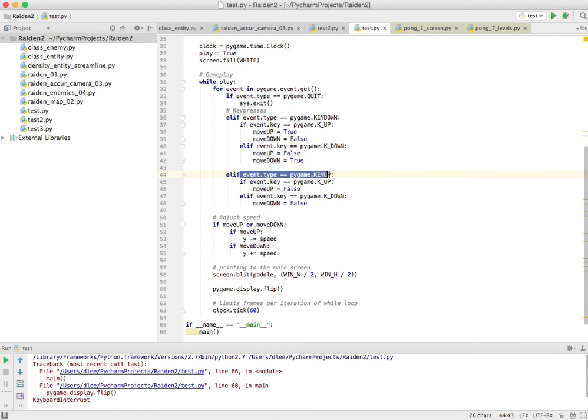After it checks that, it's going to check if the key was released. This basically means the key was released after being pressed down, and then this would be true. If it is true and the up arrow key was released, then we're going to change move up to be false, stopping its upward movement, and move down is also false. So the paddle is just going to sit there. It's not going to move up or down, because move up is false and move down is false. And if the down arrow key was just released, then move down is set from true to false, so move up is false and move down is false. Again, the paddle is just going to sit there.